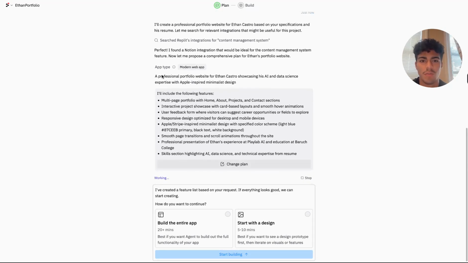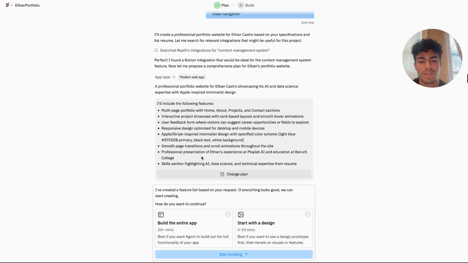So as we can see here, what the Replit agent has given us is a plan. It has created a plan for itself. AI does really well when you give it a plan because it will have tasks to do rather than deciding on a task each and every time.